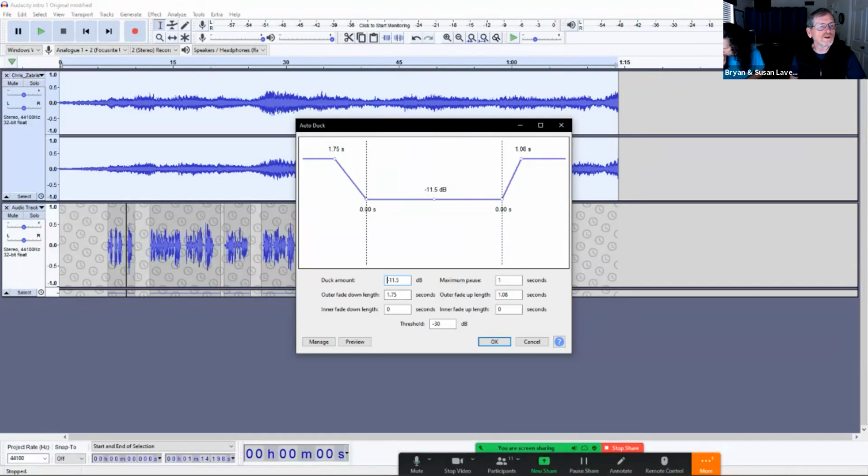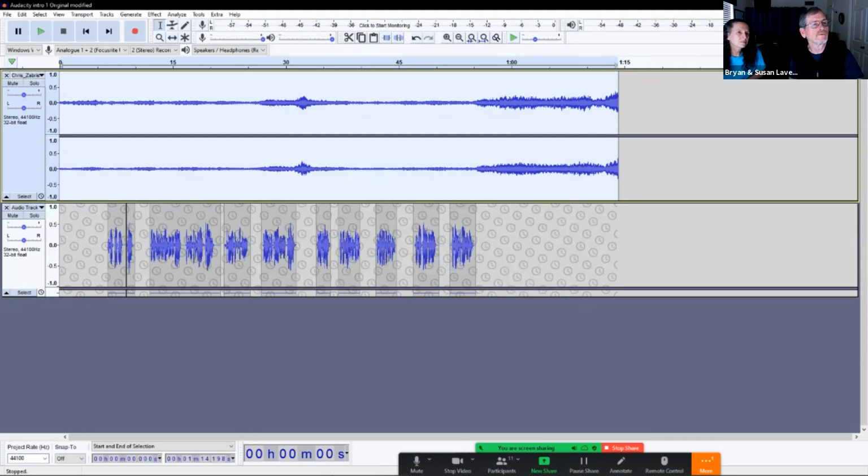And here's where you can set those manually, but I do like the visual up here. These on a video editor would be called keyframes. So let's duck this and watch the music up here, the waveform. Pretty obvious what's going on there.